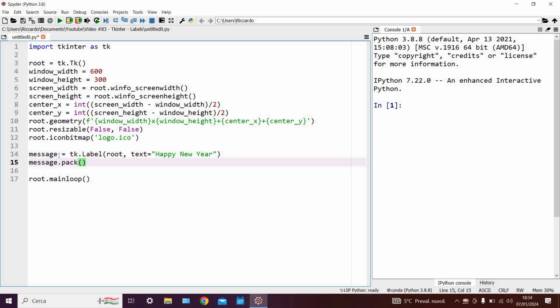Now then, in the first line we've created a label. Now a label is nothing more than a container for displaying text or images. In this case, we've specified that the label refers to our root window and that the text should read Happy New Year. But wait, there's more. The first line only creates the label. It doesn't display it on our screen.